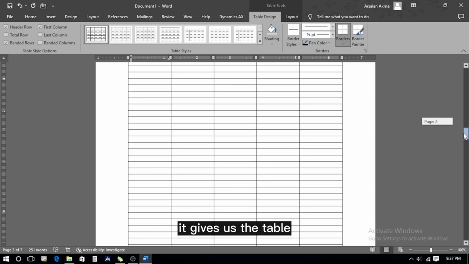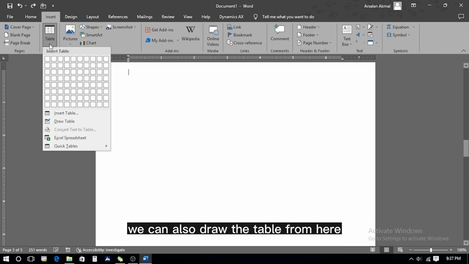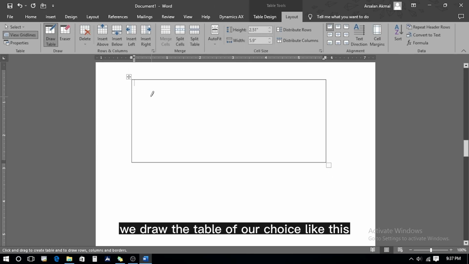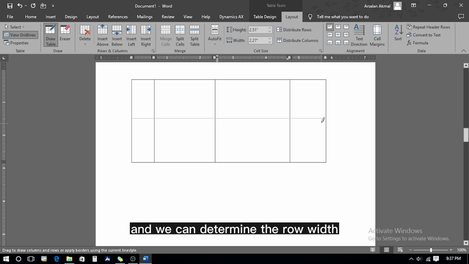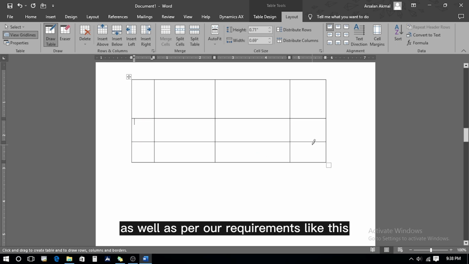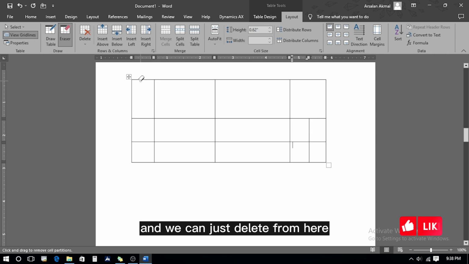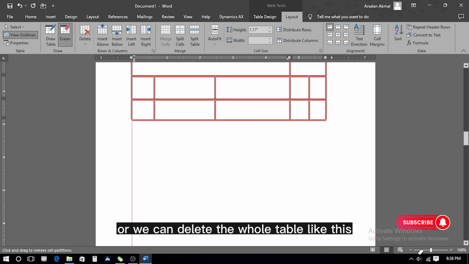It gives us the table which has 5 columns and 100 rows. We can also draw the table. From here, we draw the table of our choice like this, and now we can select the width of the columns as per our liking, and we can determine the row width as well as per our requirements like this. If we want to delete the table, we can use the eraser from here, and we can just delete from here whatever we want to delete, or we can delete the whole table like this.